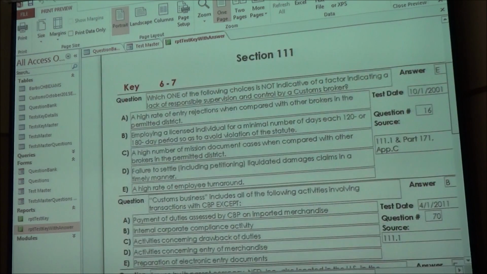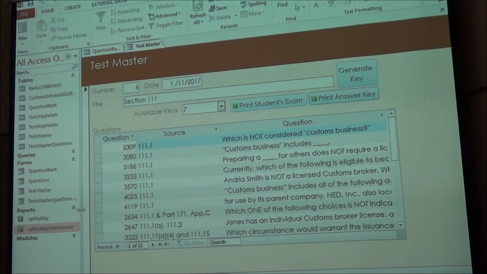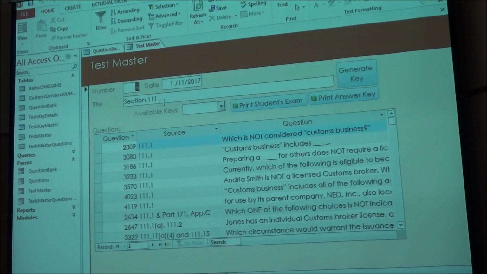So you went into reports, you entered the key number that you actually wanted. You don't go through reports. You do it through here, in the same form. Once I did the test, I refreshed this, and then I went to section 111, and then I picked the key, and then I got the option. I had to use these buttons to print, because if you go through the reports, it's just going to print the last one that you created.